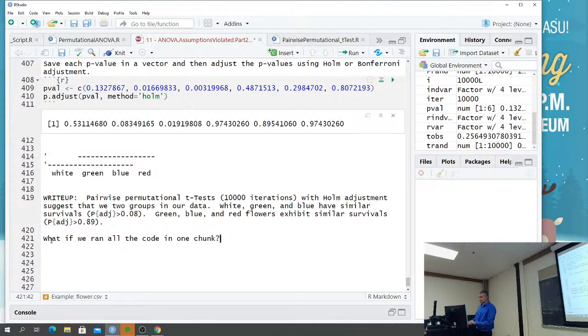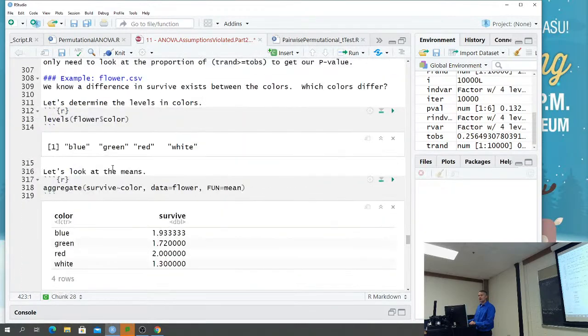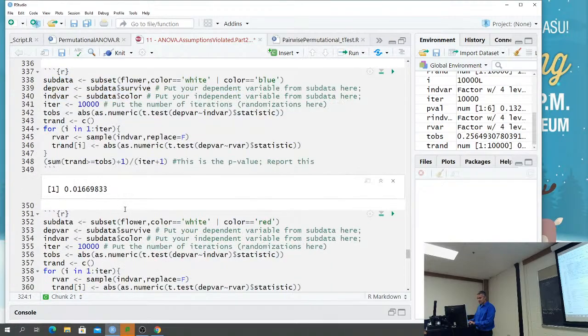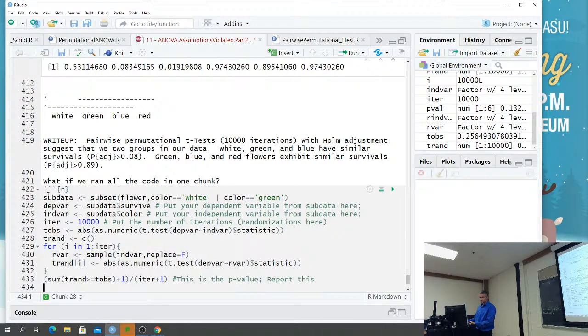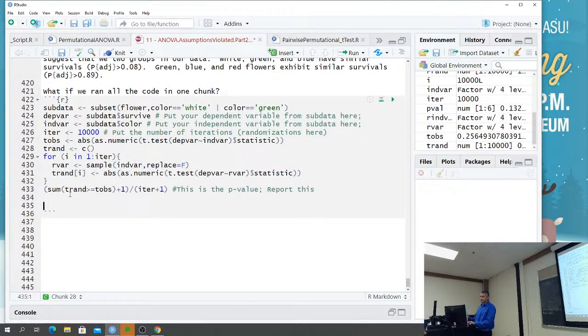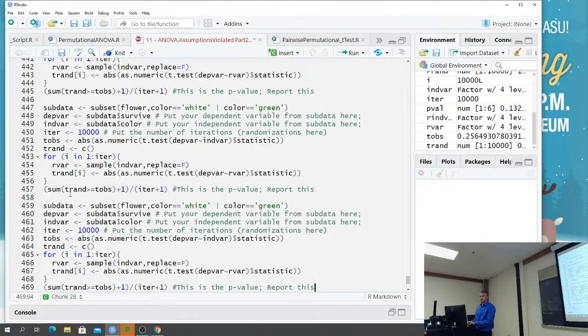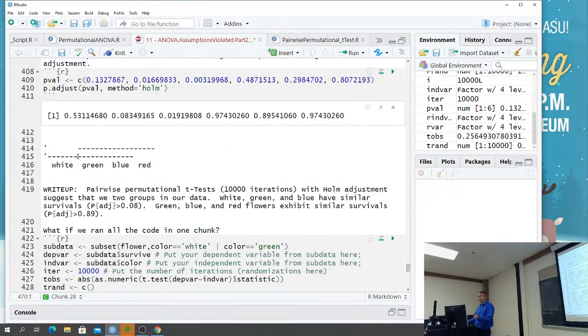What if we ran all of the code in one chunk? I will show you what happens. So I'm going to go back to the white and green. That is our white and green. So I pasted the one time, updated it, I got white and green. I ran it once so I know it works. Then I copy it. And then I count how many. So we have 4 values. So we've got 1, 2, 3, 4, 5, 6 comparisons.